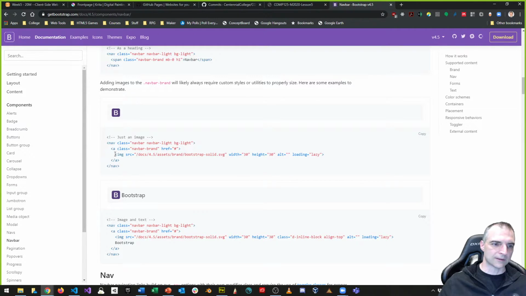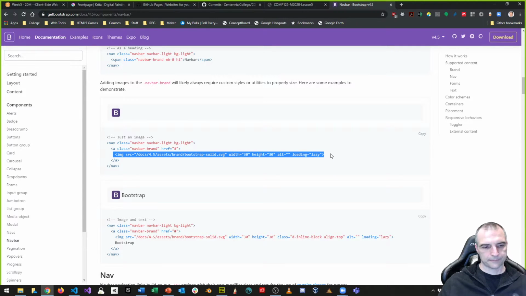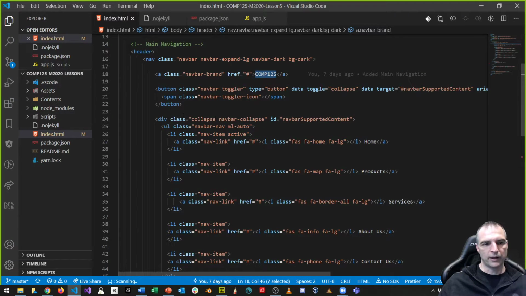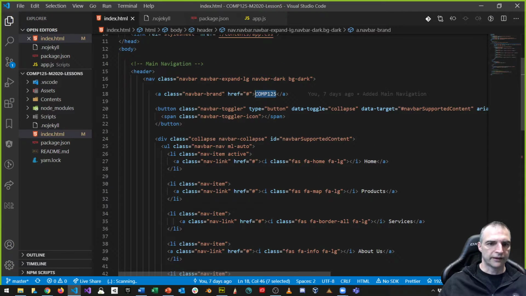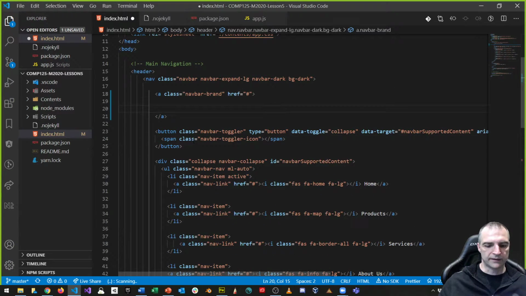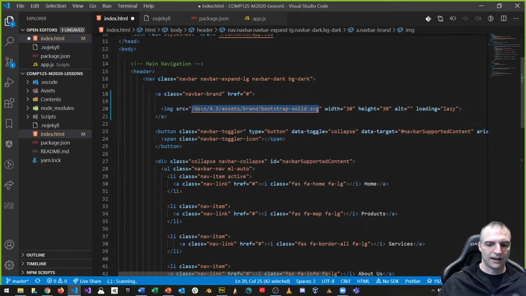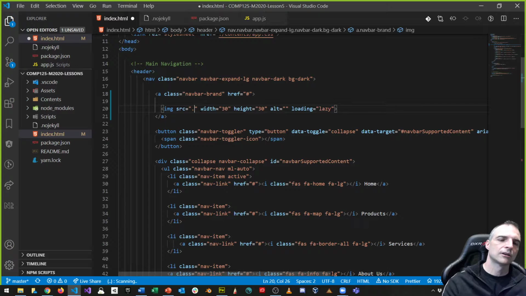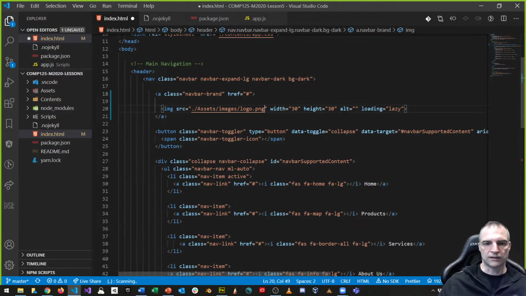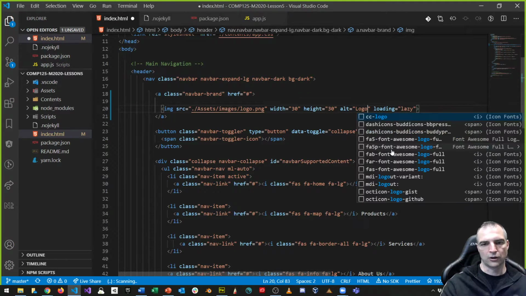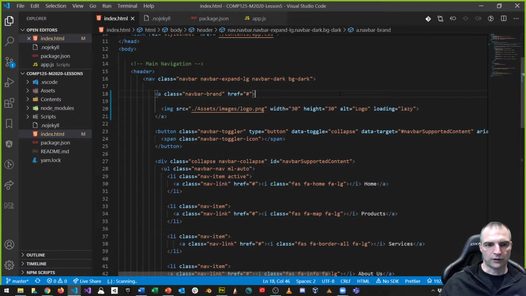So let's just copy this and go back to my code here. And where it says my brand here, so instead of having my COMP125 in here, let's get rid of that COMP125. And inside here, place an image, but docs doesn't make any sense because I don't have that. I do have /assets and then images and my logo.png. That I do have, okay? And I can just put into the alt text logo. All right, so that's pretty cool.